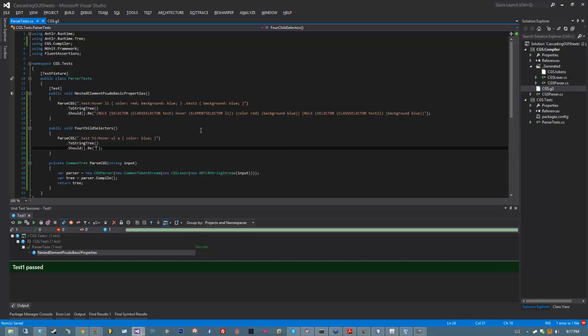So let's handwrite what the tree should look like given this input to make sure that we completely understand what exactly is going on. Well, the first thing is that we need a rule. Next up, we have selectors. Next up, we have a class selector, a value test. Next up, we have another class selector with a value, or an element selector, sorry, value of h1. Now, immediately after the element selector, we'll have a hover.